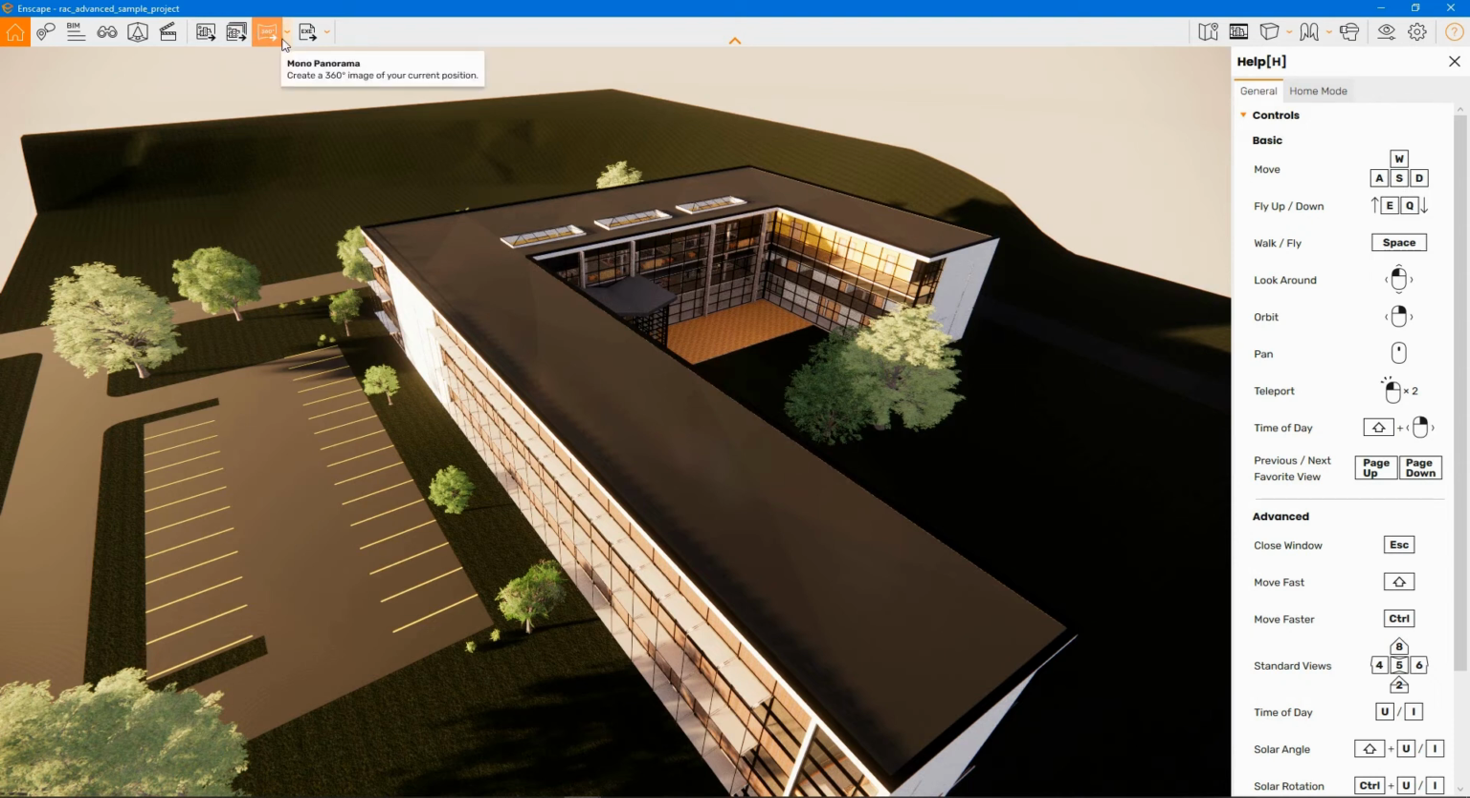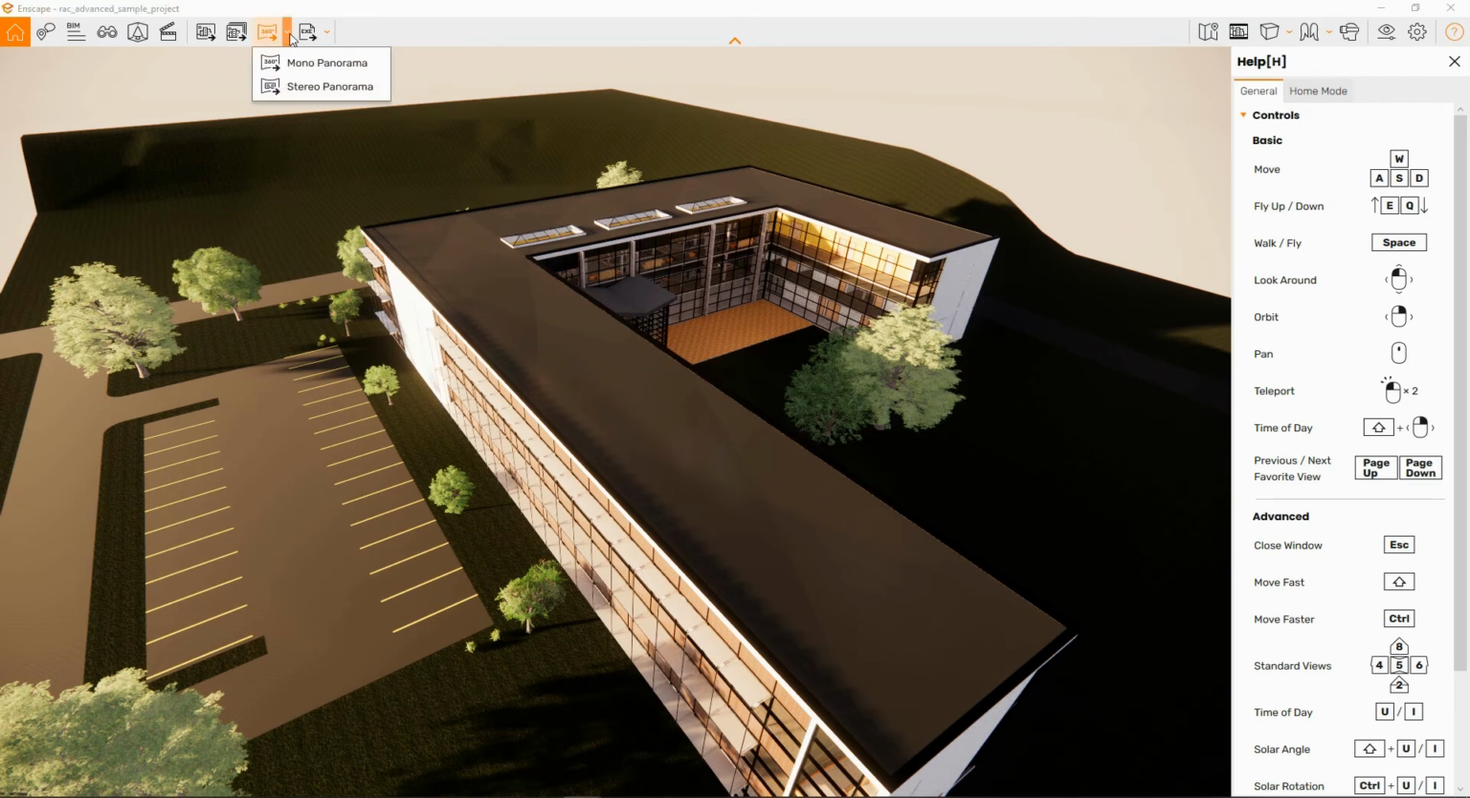Next we can create panoramic images. We do have a little drop down arrow here. You have access to a normal 360 degree mono panorama, or we can also create a 3D stereo panorama, which can be used with items such as Google Cardboard.